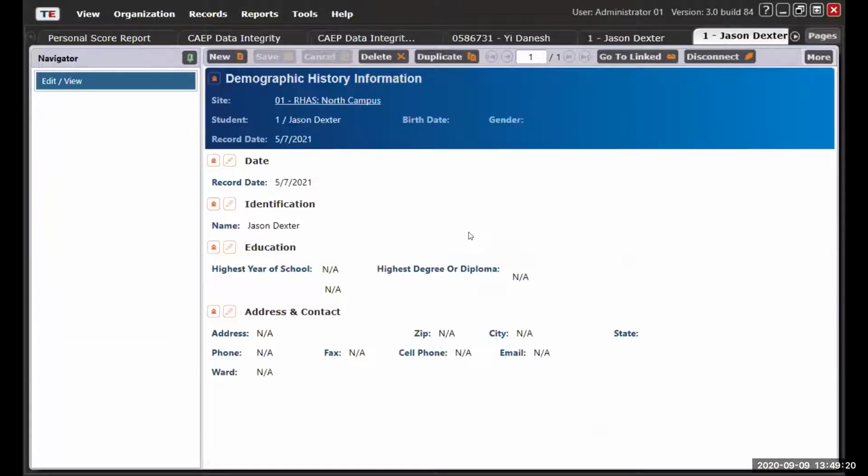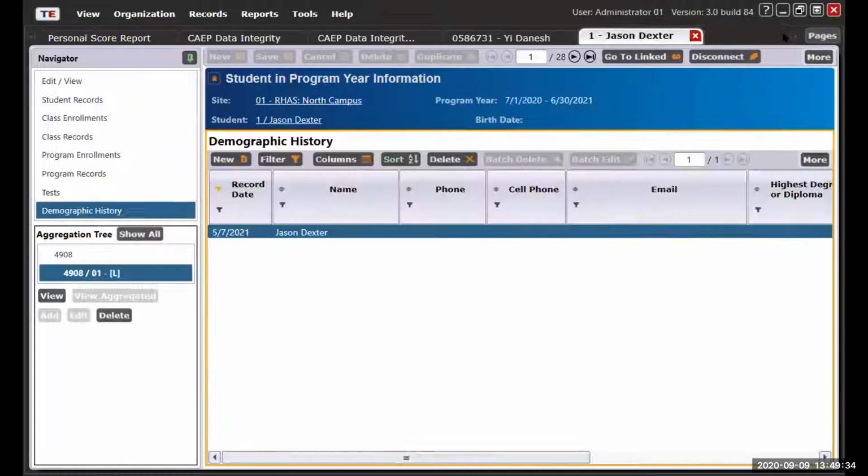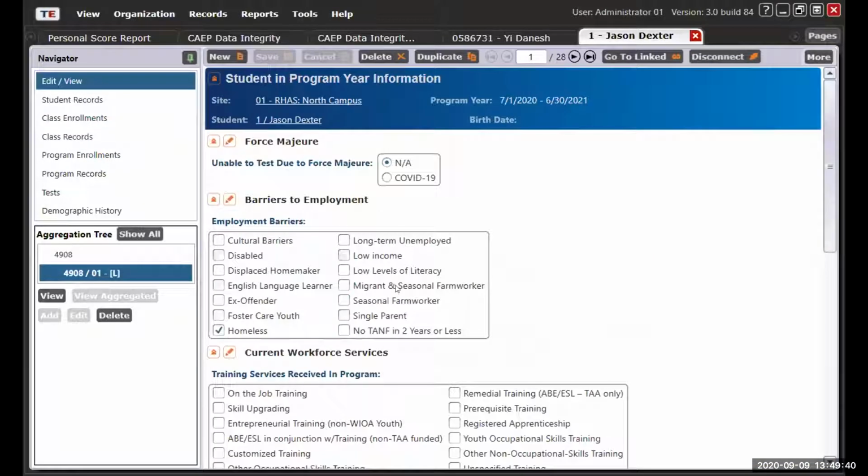So you can enter their date of birth. Okay, so address, contact, education, and identification. It's not provided in here. I'm so sorry. Go ahead and close this last tab. You're actually going to find it under this edit view. Click on edit view, please, from your navigator on the left. Okay, so this report. No, click on student records, please.